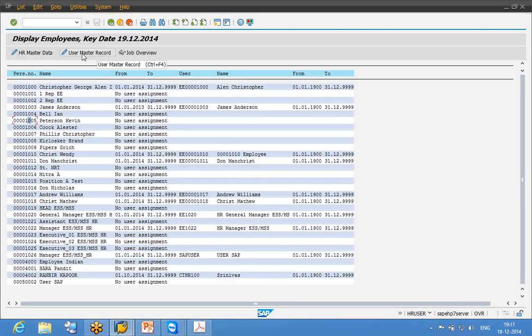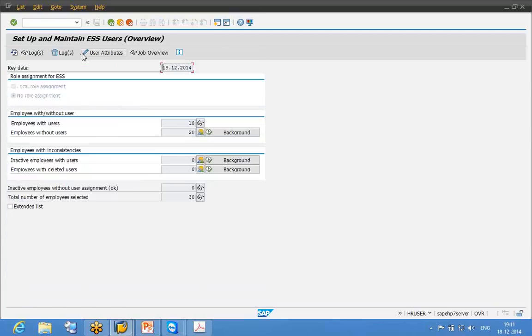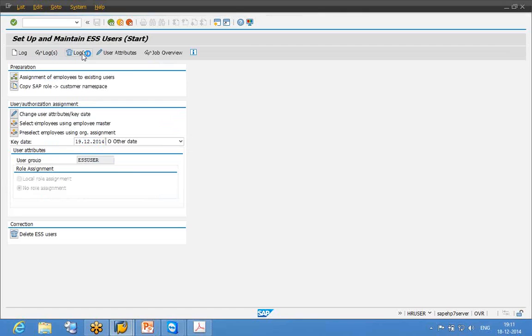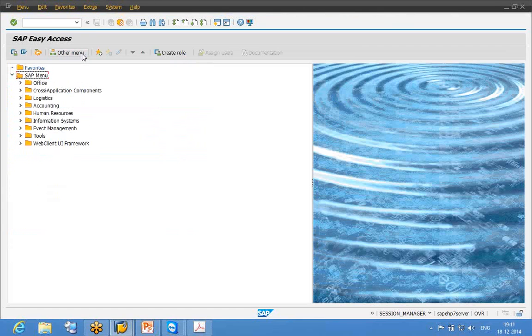Okay. So any questions on this? This is basically to check if a user ID has been assigned to all the users. In case it is not assigned, then we can assign it from here itself. Yes, or else you can also go back to PA30 and assign it from there.